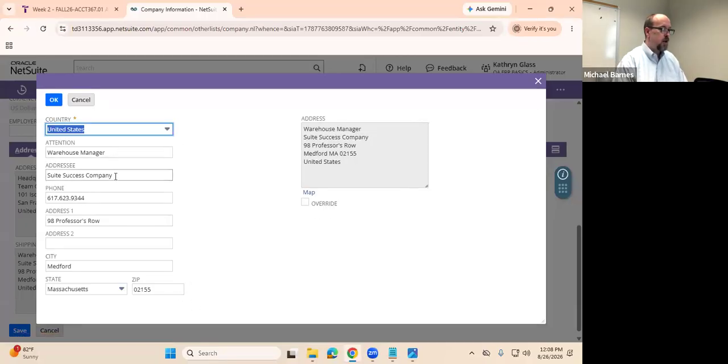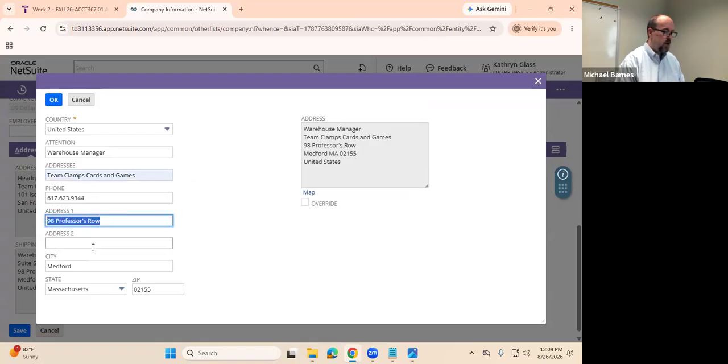Just leave attention as warehouse manager. By this time, you should know your addressee is the same thing that you've just been entering. In all likelihood, it will auto-populate, especially if you're using Google Chrome. We can leave the phone the same. I'm going to set my shipping address to 202 Otero Drive.